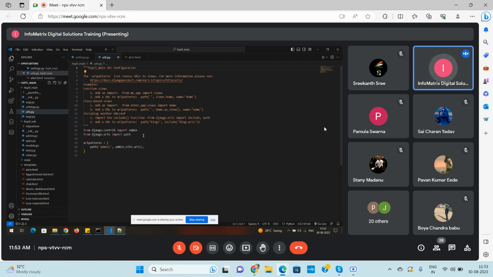So here, if you are creating multiple apps, currently we have created only one single app, right? If you are creating multiple apps, then within each app we can create separate URLs, and then we can link all the app URLs within the project URLs. Okay, so that's what we need to do.